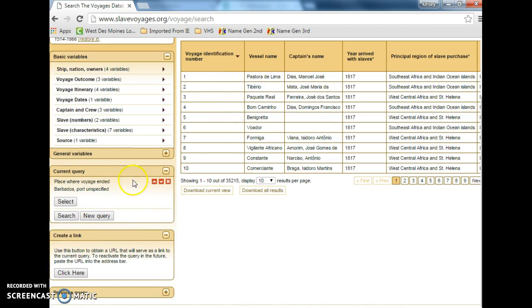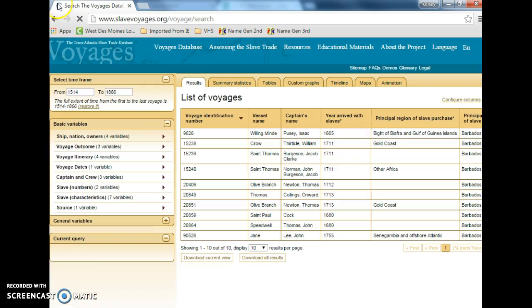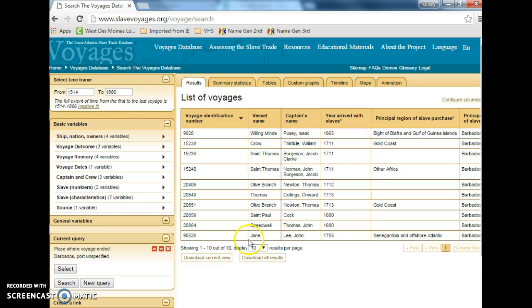So this is in our current query, so we've selected Barbados here. Once we hit the search button, it will take a minute, obviously with the spinning wheel, to give us a new one. So instead of having 35,000 results, we now have 10. That's a significantly smaller number to deal with when we're trying to figure out what we want. We can narrow it further by refining it by another search though. So we want the year in which the most slaves arrived in Barbados, so let's look at the disembarkation number. So go ahead and click on total slaves disembarked.